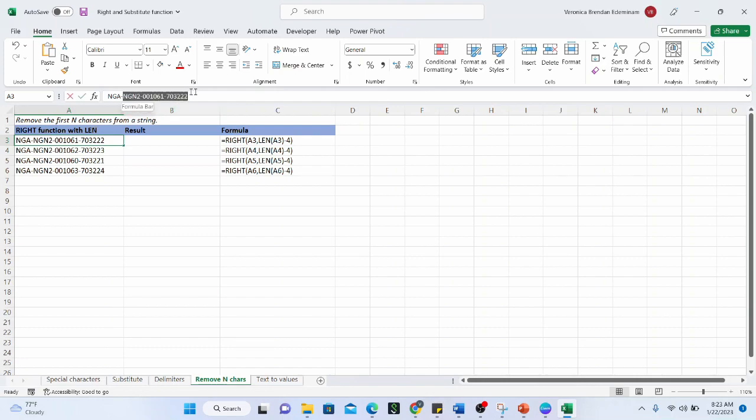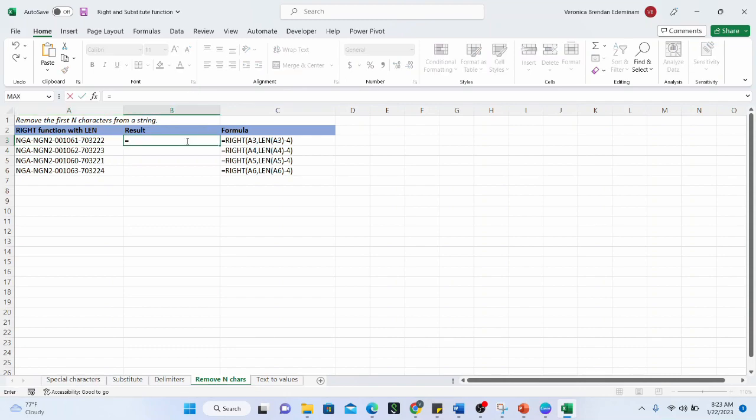We want our result to show us beginning from ngn. So how do we remove that from the text string? Using the function called RIGHT. Okay, so the first thing we need to determine is what is the total number of characters?